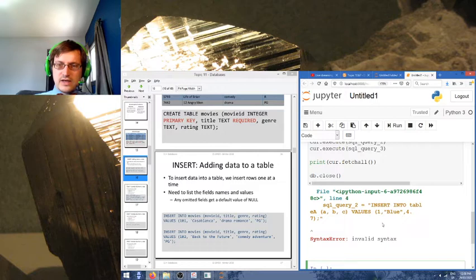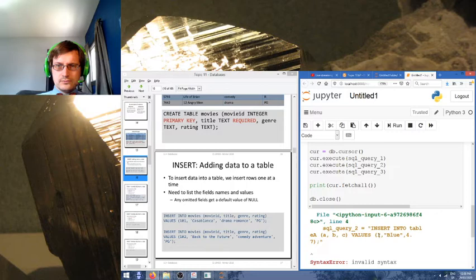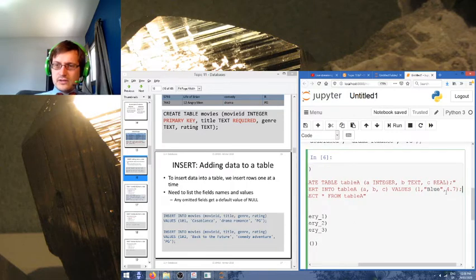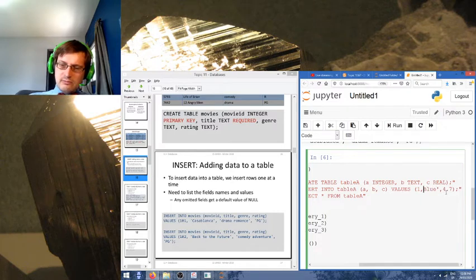I have an invalid syntax. Did I forget? Oh, yes I did. Remember, in Python, if you want to put quotes inside of quotes, you can use whatever quotes you didn't use. Fortunately, in SQL, you definitely can use either single or double quotes to indicate strings, the same way that you can in Python.